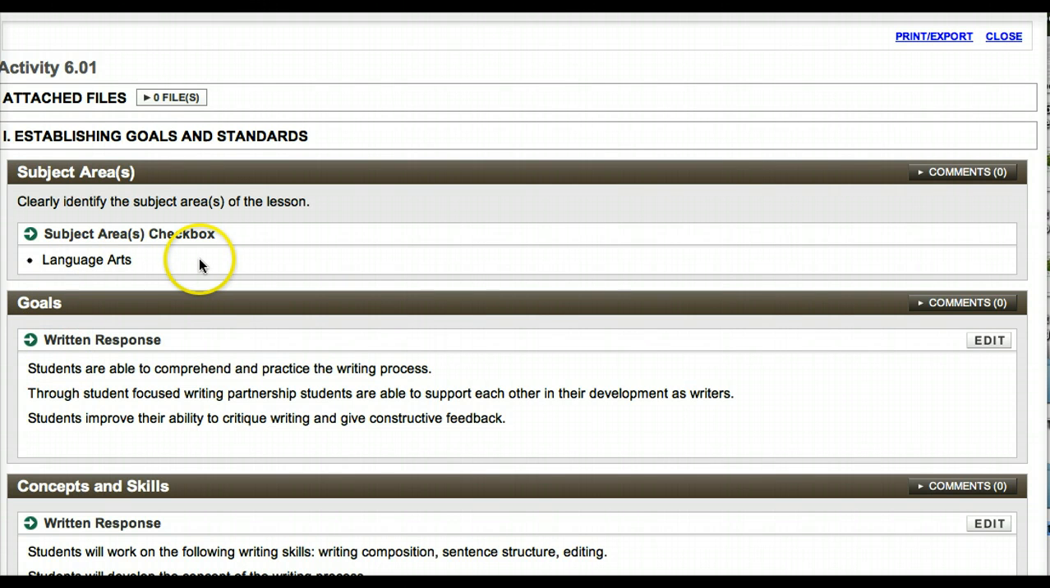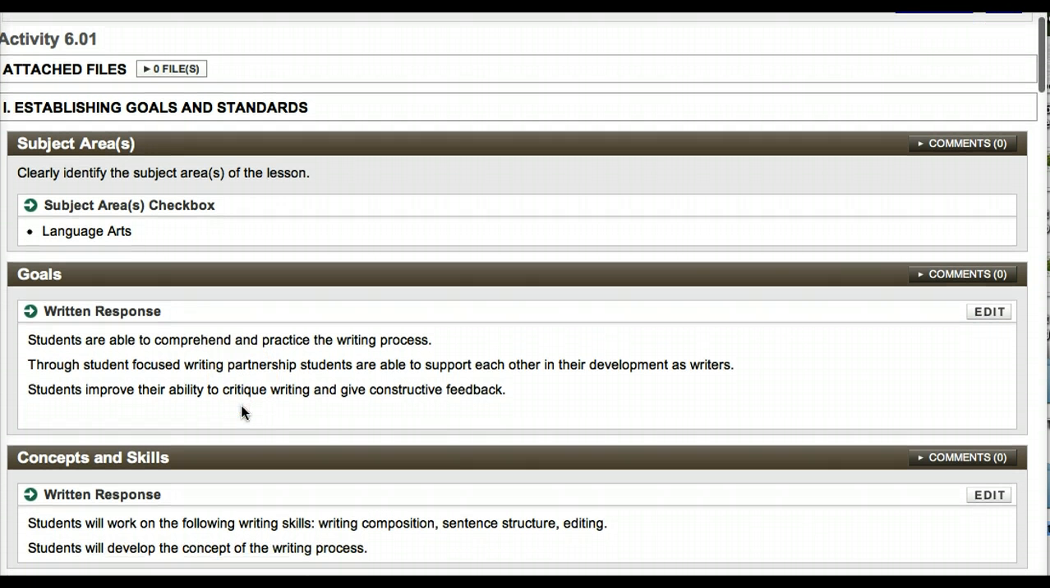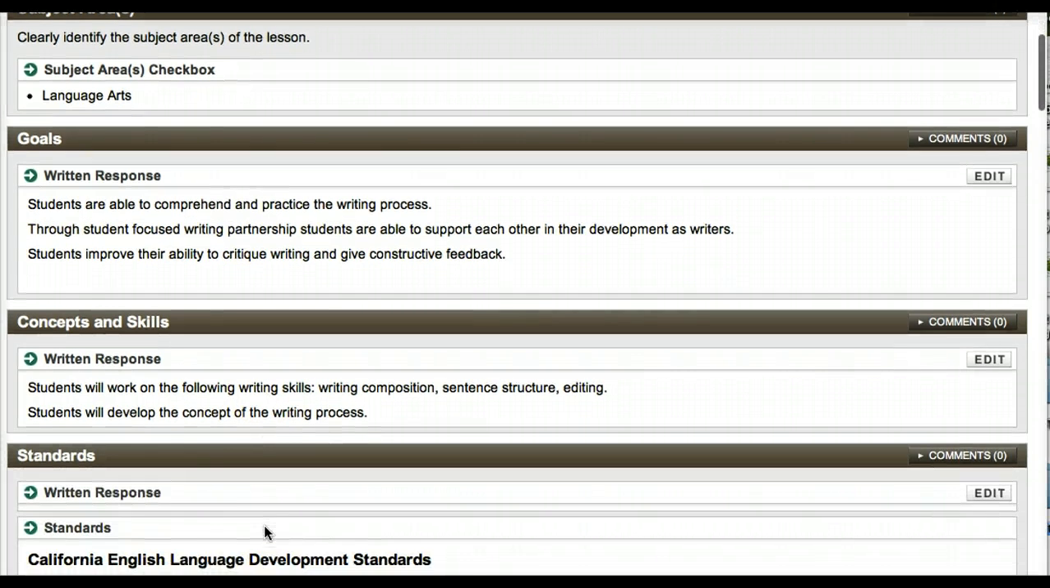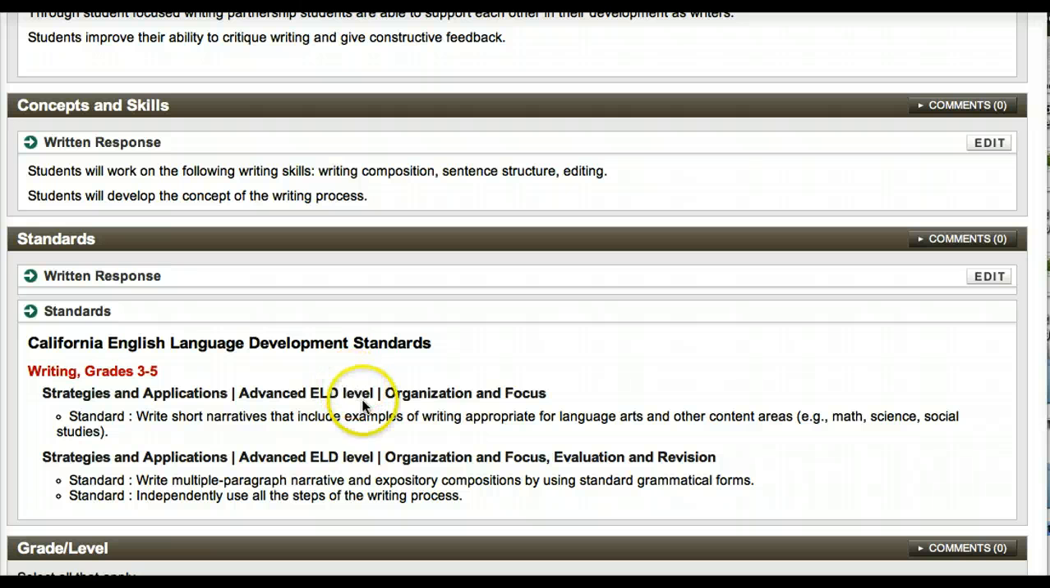So your subject area is fine, and the goals that you write for your students are fine. They're clear. It lets me know exactly what you're wanting the students to do. You also have down here in your concepts, the concepts that the students are going to be working on, and that's fine. It's in this area where you need to begin to concentrate.